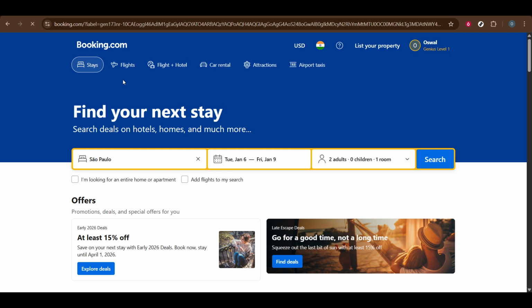First, open your web browser and go to the official Booking.com website. You can do this on desktop or mobile, but the layout may look a little different. If you're using a mobile device, you might see more options hidden in the main menu. Either way, the process is the same.